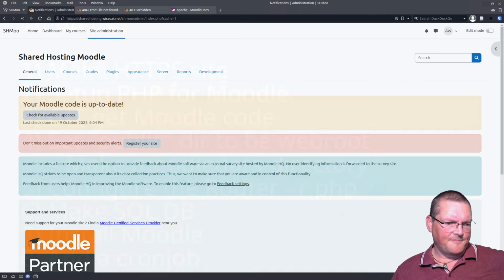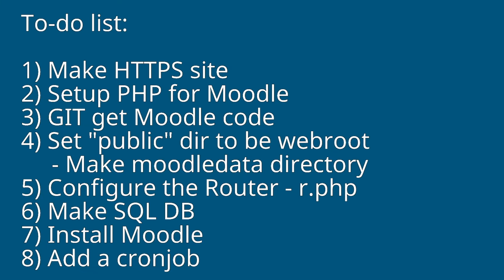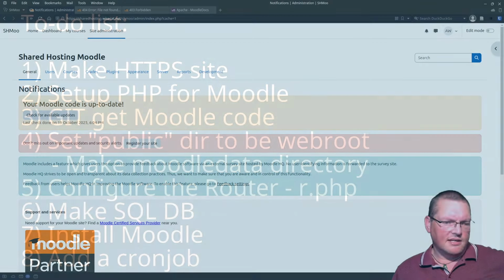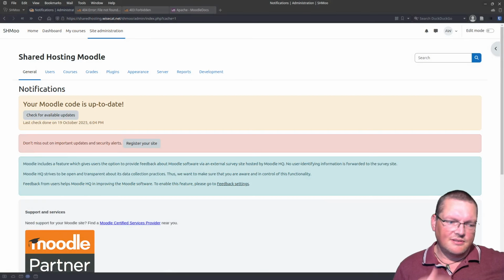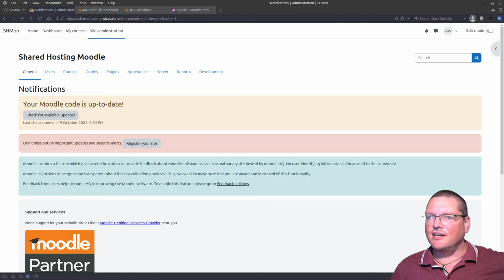If I go back to my list. Right, make HTTPS, yes, done. Set up PHP for Moodle, also done. Get Moodle code, got. Set public directory to be web root, done. And even in subdirectory, done. Make Moodle data directory, done. Configure the router, r.php, also done. Make SQL DB, done. Install Moodle, done, and added a cron job. I did all of those things. Yay. And will there be some other weirdness that happens later, where it doesn't actually work properly the way I expect it to?